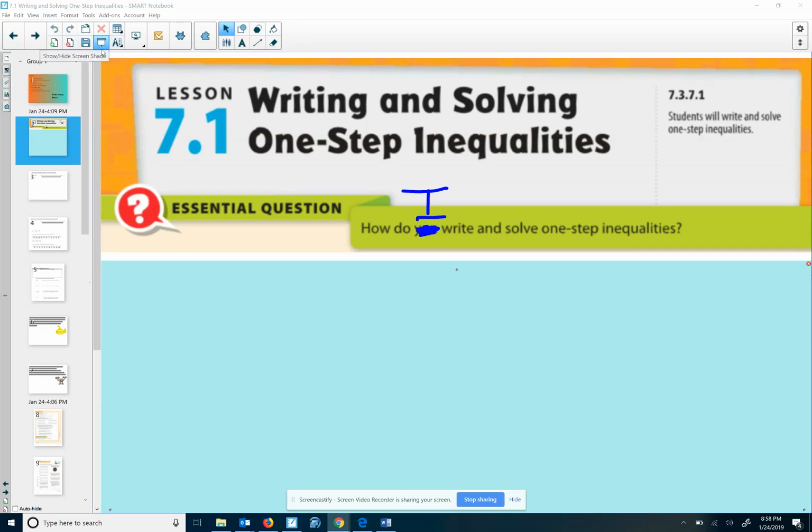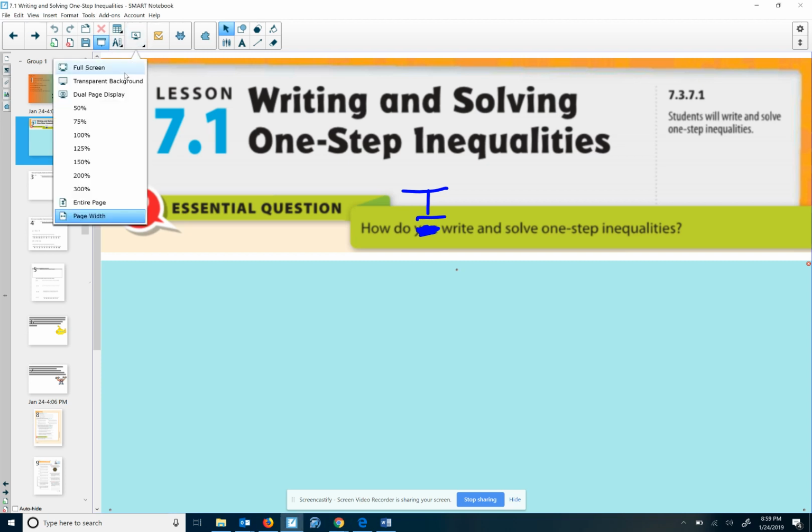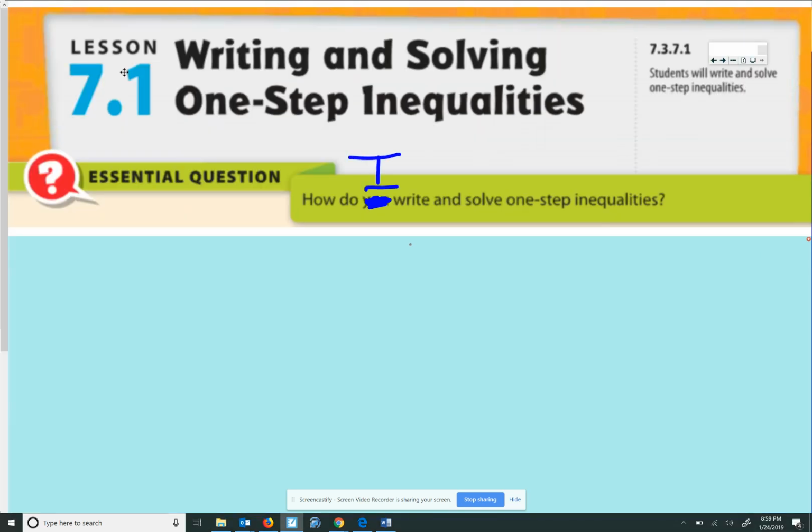Hey, here we go. We are going to move on into Module 7. So get out your notes packet for 7-1. And here we go. On your essential question, here's what I want you to write down. It matches what we have in the book. Basically, though, I usually change the words to be I rather than you. So write this as your essential question. How do I write and solve one-step inequalities?